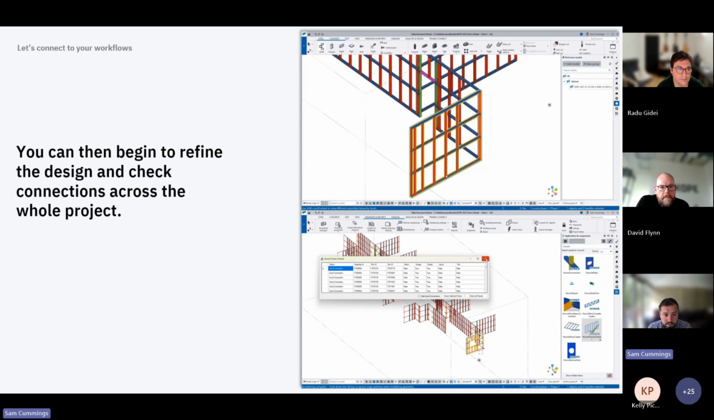What we'll then start to do is refine those out so we can check those connections across the whole project. As you'll see inside the video, we automate the connections. You can set up which connection you'd like to use, and then you can place those. And because we're placing Tekla geometry, it allows you to use any of the Tekla tools that are available.